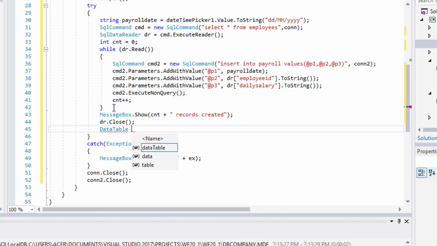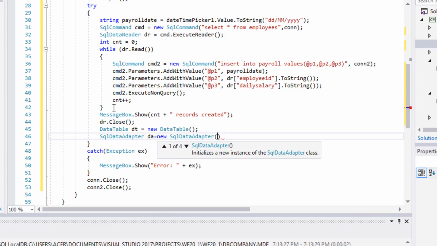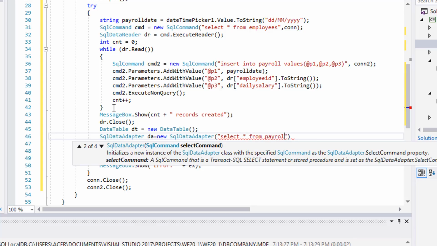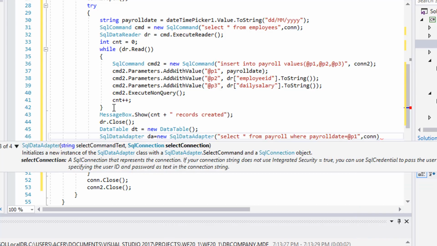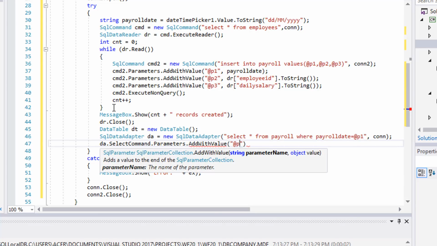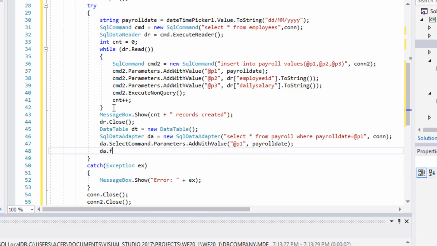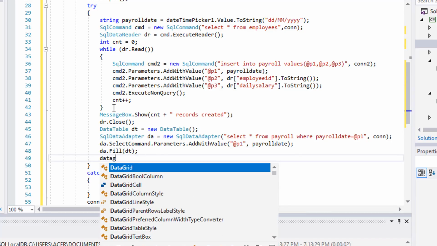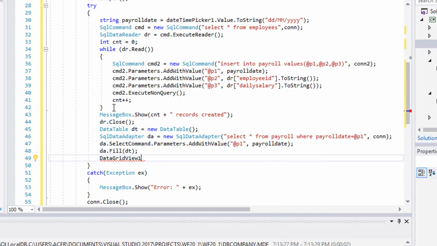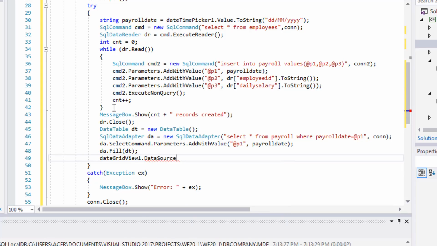Create an object of data table. Create an object of data adapter to display all rows from payroll table for the current payroll date. Fill the data table. Set data grid view's data source to data table. Run it.